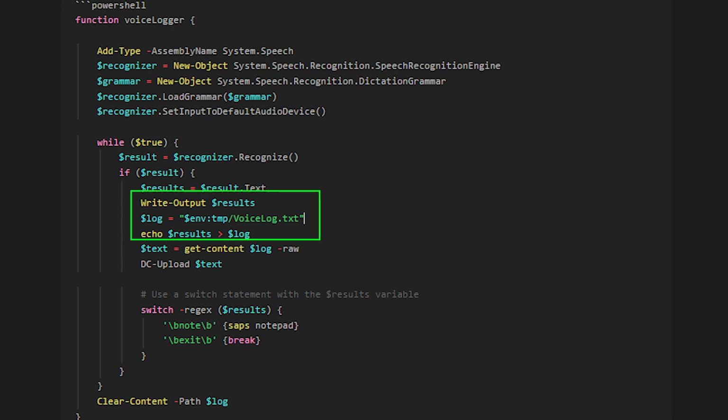The recognized text is written to the output and saved to a temporary log file. The log file content is then uploaded using the DC upload function. Additionally, the script checks for specific voice commands using a switch statement with regex patterns. If the word notepad is detected, it launches notepad. If the word exit is detected, it exits the loop and stops the voice logger. Once the loop is terminated, the log file's content is cleared.